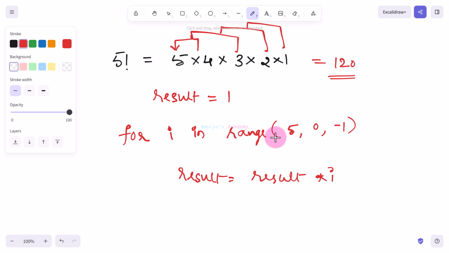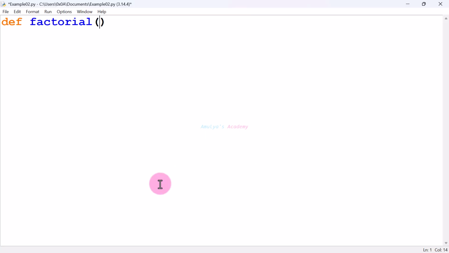Let's write the program. Let's define the function. Function name is factorial and here the parameter is n. We want to find the factorial of this number. Initially, we need to take a variable to store the result or final output. So I'll take result is equal to 1.